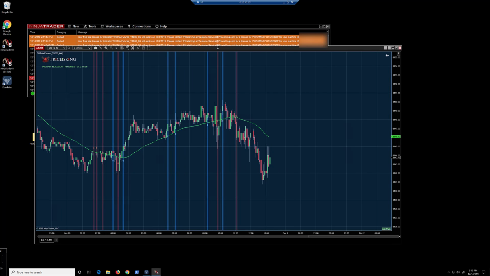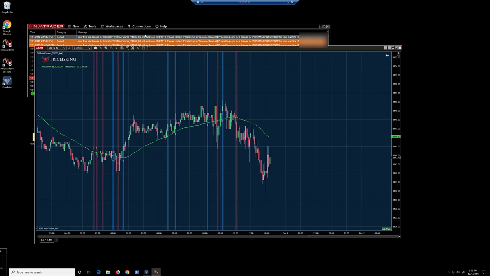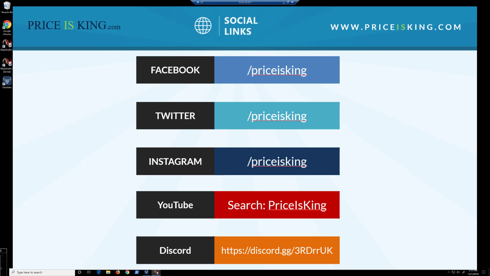But if you don't have the futures indicator licensed, you'll get a message over here that says your indicator has not been licensed. Please send me an email, and all you have to do is send me your machine ID, and I'll activate it for you. Okay. If you have any questions on this, please reach out to me on Discord.